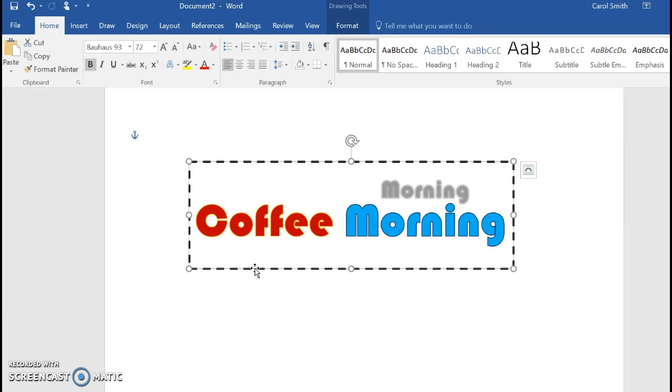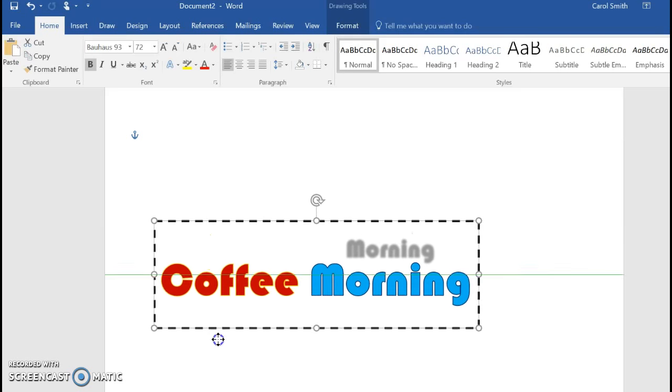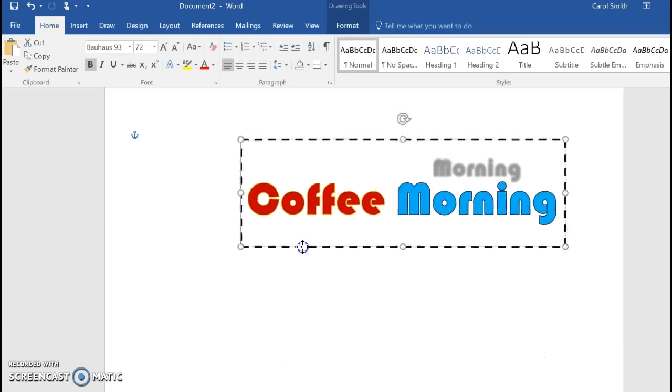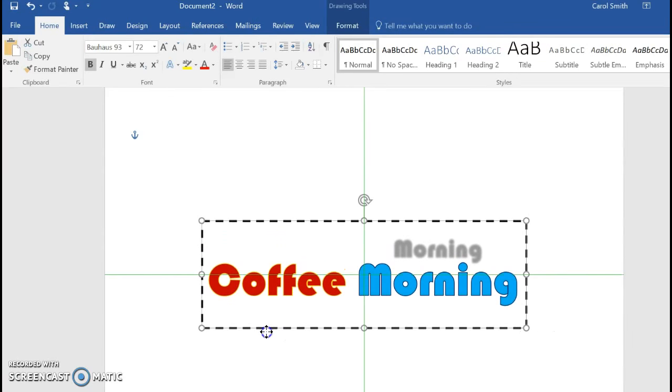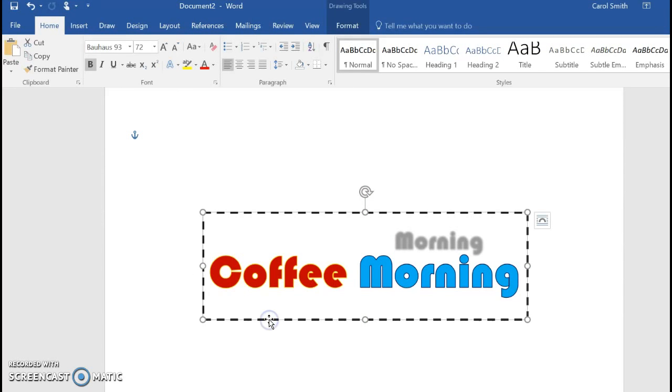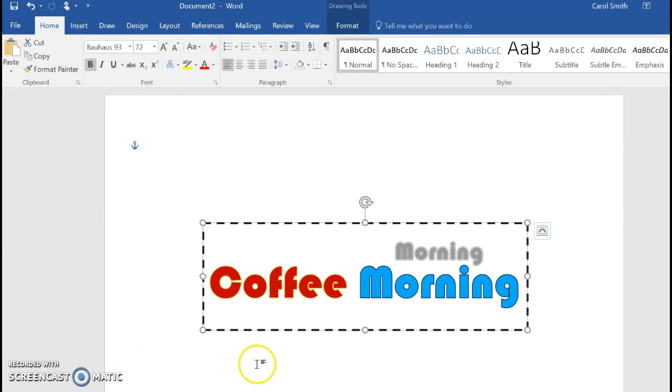Get your four-headed arrow if you're using a mouse, press the left mouse button and hold it down, and drag around the screen, and you can see you can move your word art to wherever you want it on the page. When you're happy with its location, just let go. So the best advice I can give you with word art is don't be afraid of it. Play with it, experiment with it, and see what the various functions do. That really is the only way to learn how to use word art effectively.